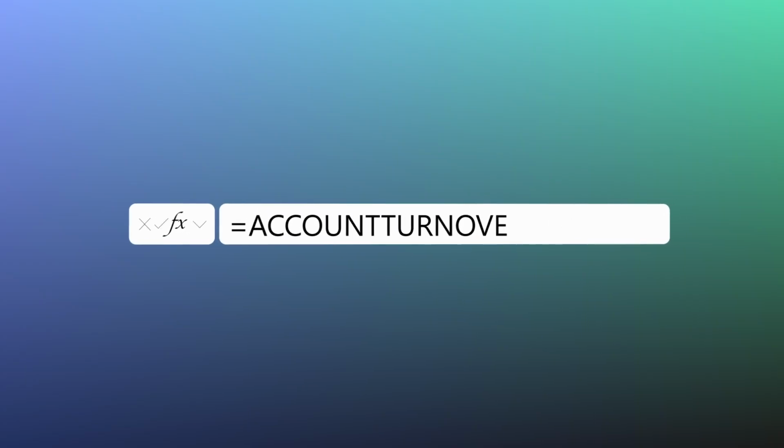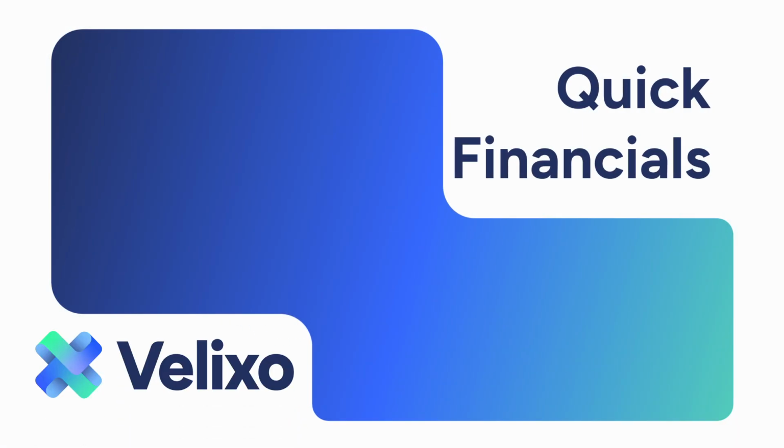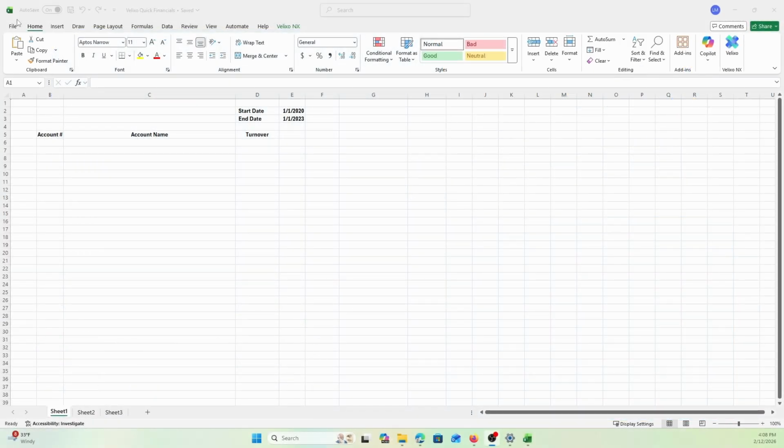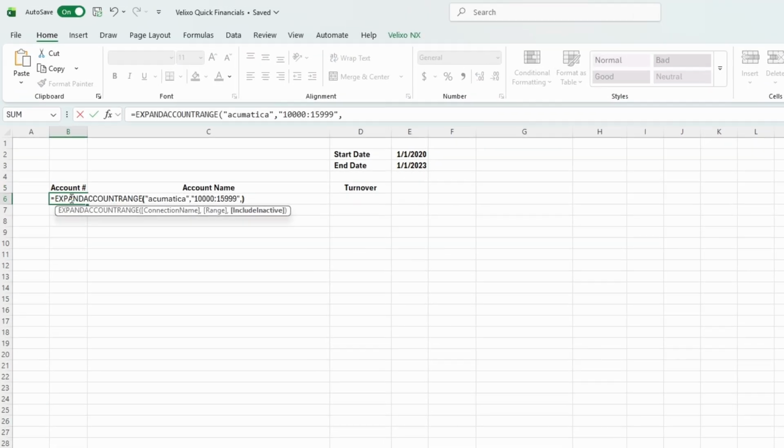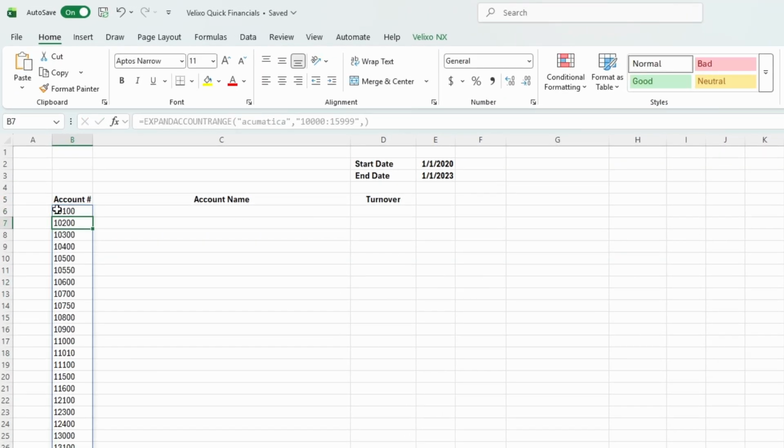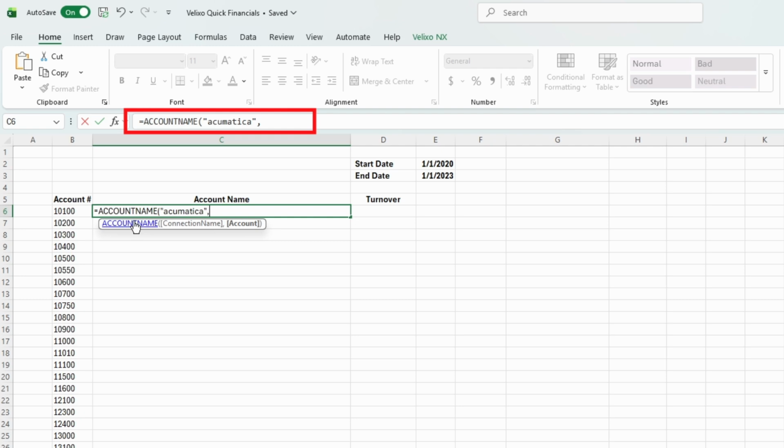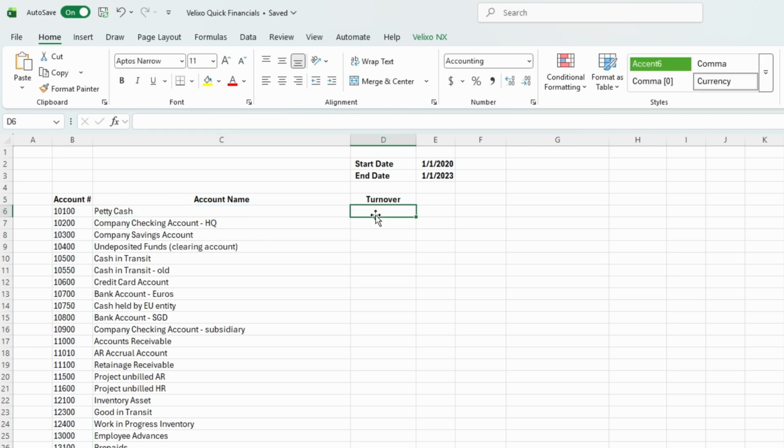Velixo makes it easy to create financial reports from scratch by enabling you to pull targeted information into Excel from Acumatica with just a few clicks. For instance, you can easily pull in a range of accounts you need to see, populate the account names, and view the account turnover.